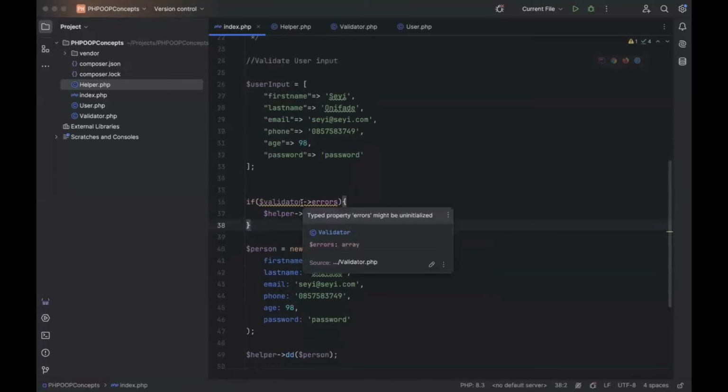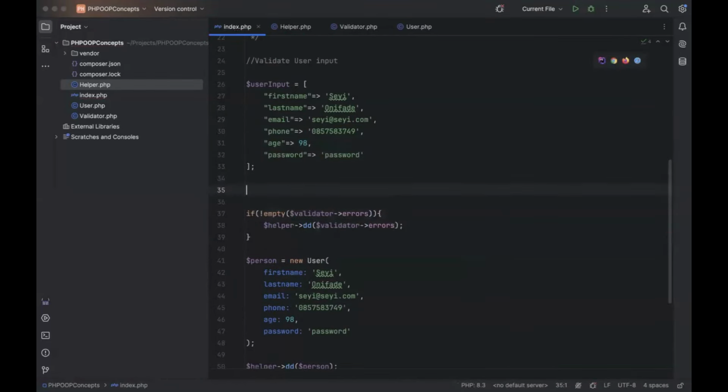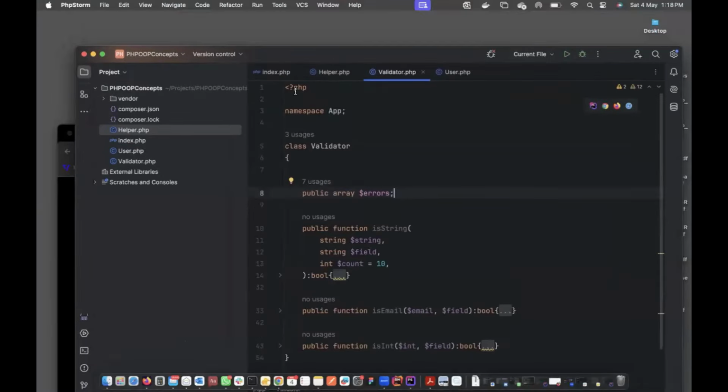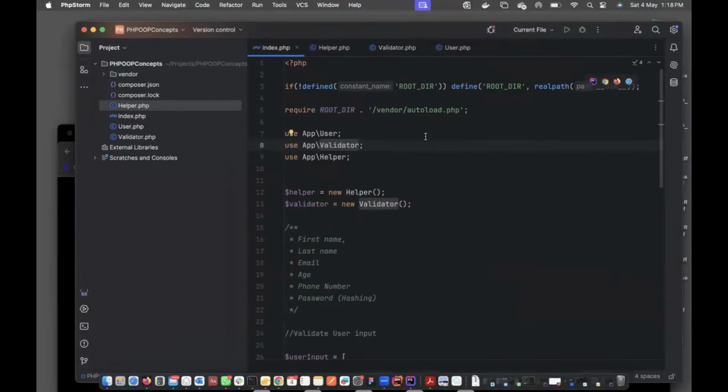Let's see why this is throwing this out. It says it must be initialized before applied. That's fine. If empty, if not empty, let's say if not empty. If it's not empty, then go ahead and print it out, and the error is gone. So let's validate the user data. Sorry about all the zooming in and zooming out. It's just Zoom keeps blocking my view.